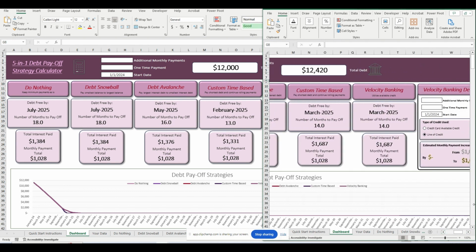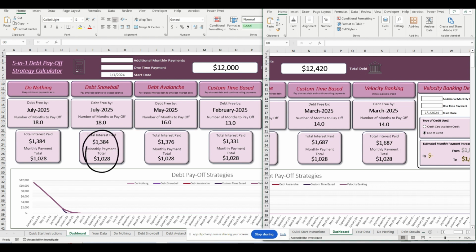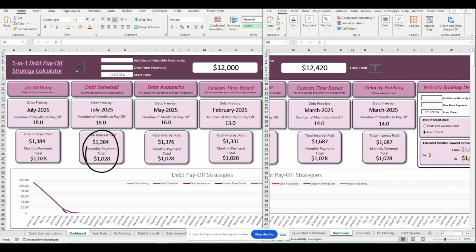It costs $1,687 in interest versus $1,384 with the next closest payoff method. And yes, you can pay it off in 14 months, which is quicker than most of the methods, but at an increased cost of $356 when compared to the custom time-based method. In this scenario, the custom time-based method is faster than all the other methods and doesn't change any of the payment totals the person is currently making on their debt.